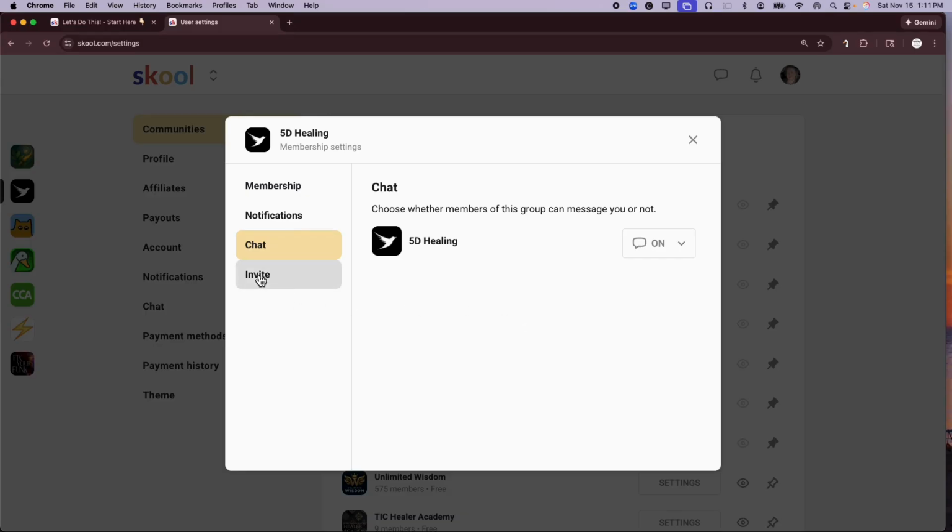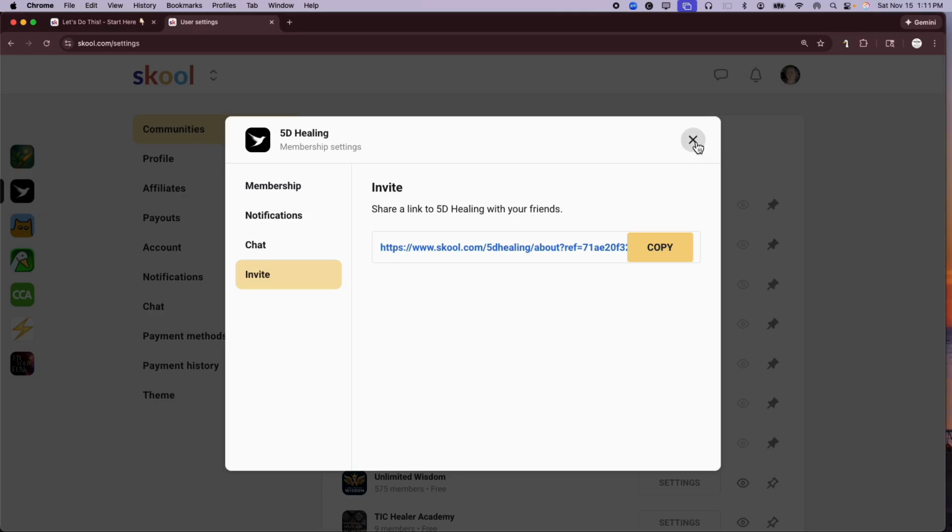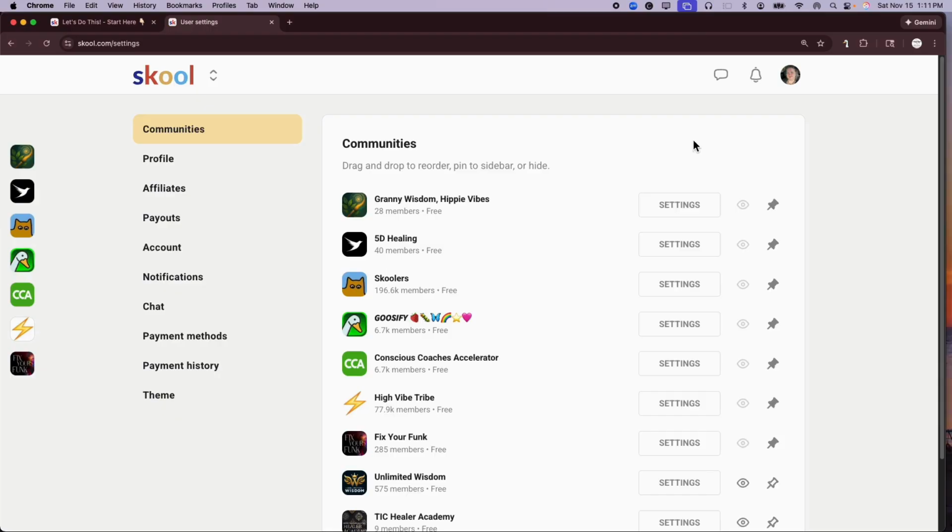And then if you want to invite somebody to a particular group, you come to the invite area and you copy this link and you send it off. And that will send them directly to the group, not just to school itself. So a little bit of handy stuff right there. I think that's pretty close to being everything.